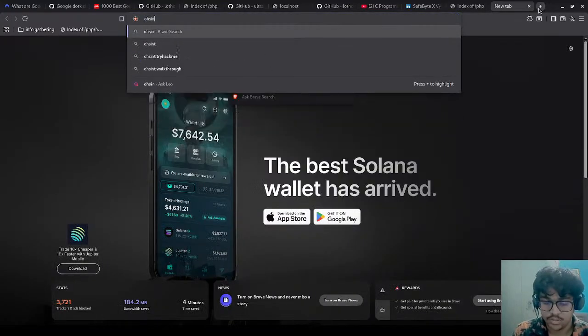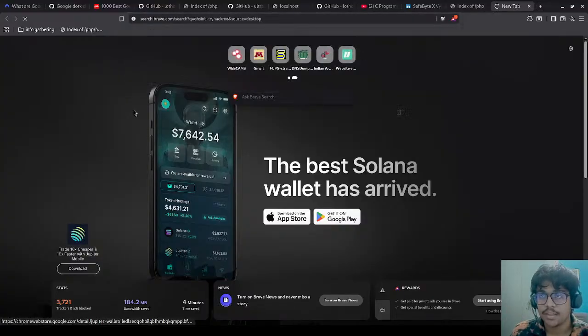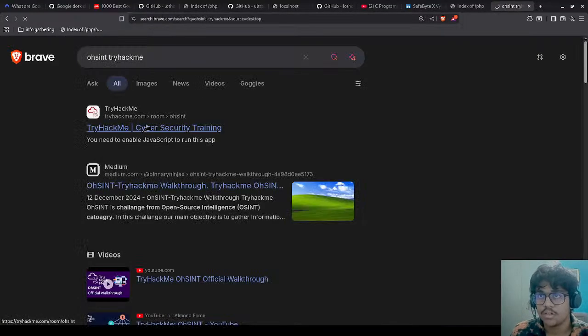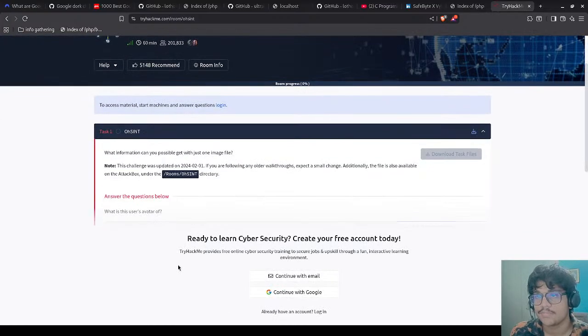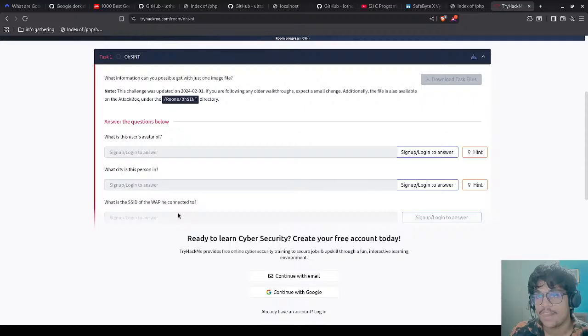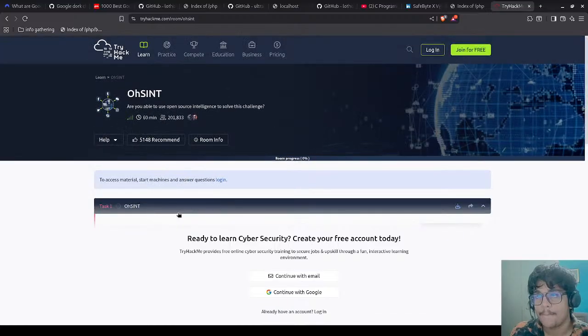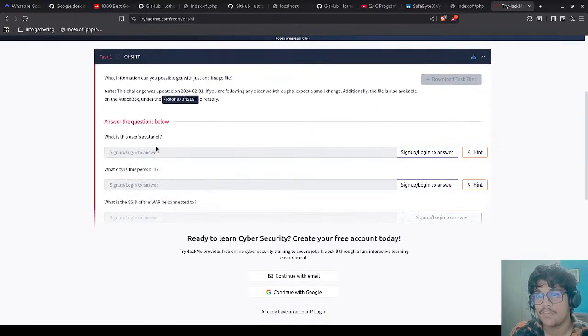OHSINT, spelling is like OH, yes. OHSINT, TryHackMe. This was the one. This was the image of Windows XP they have given, and you have to find the location. Should we solve this now? What is the user avatar of? I know the answer. It's cat. The answer is cat.